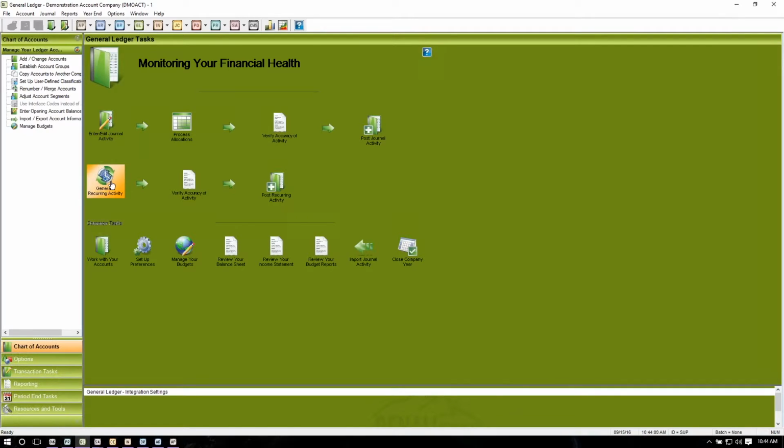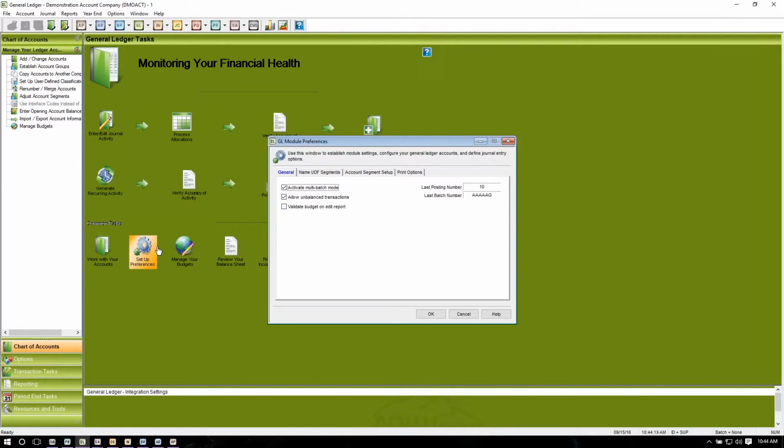But in order to use the reoccurring journal entry system, the first thing you must do is have multi-batch mode turned on. General ledger is the only module that requires this for reoccurring entries. The reason why is because it uses a batch for the reoccurring templates. And you can create as many different reoccurring batches as you want, with different journal entries in those batches that you want to run for reoccurring.